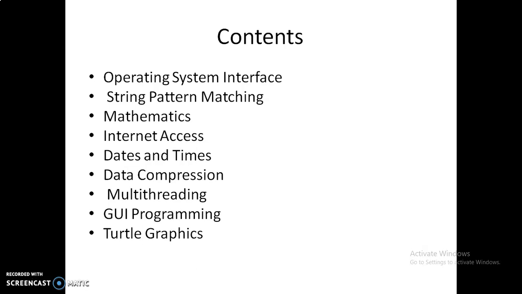Next is multi-threading. This is the multitasking concept, generally available in operating systems. The same we will see with Python programming, that is, working with multi-threaded applications.